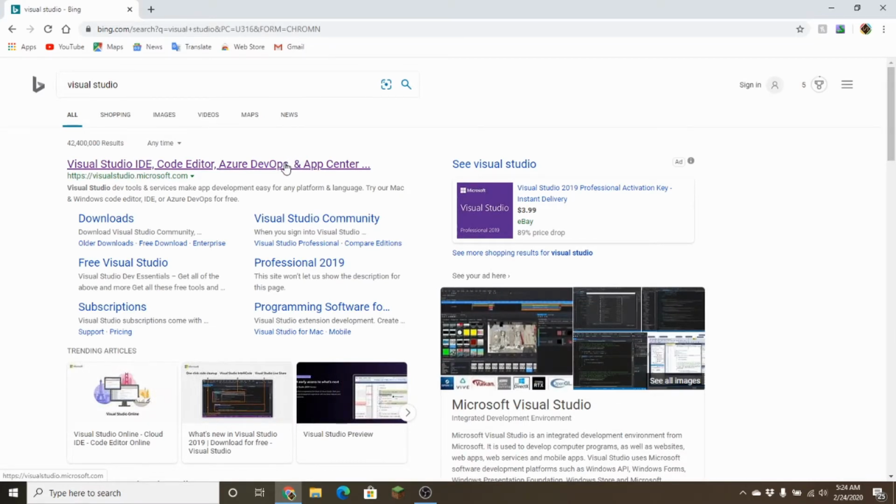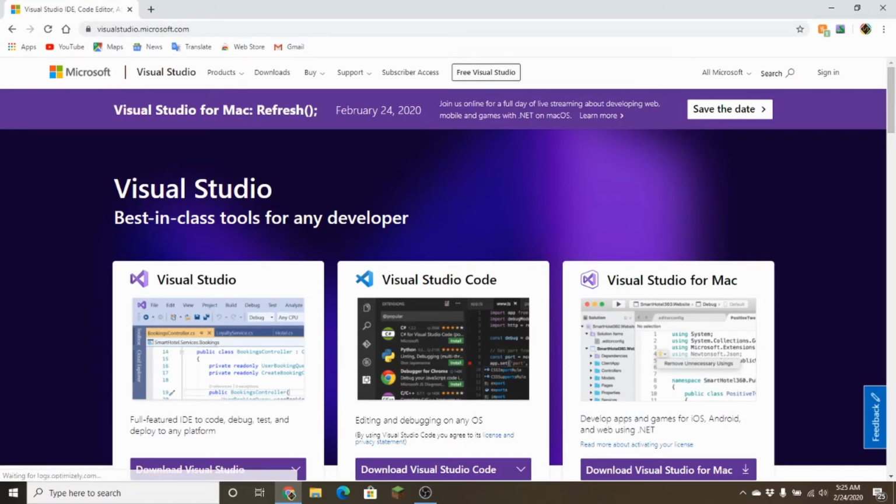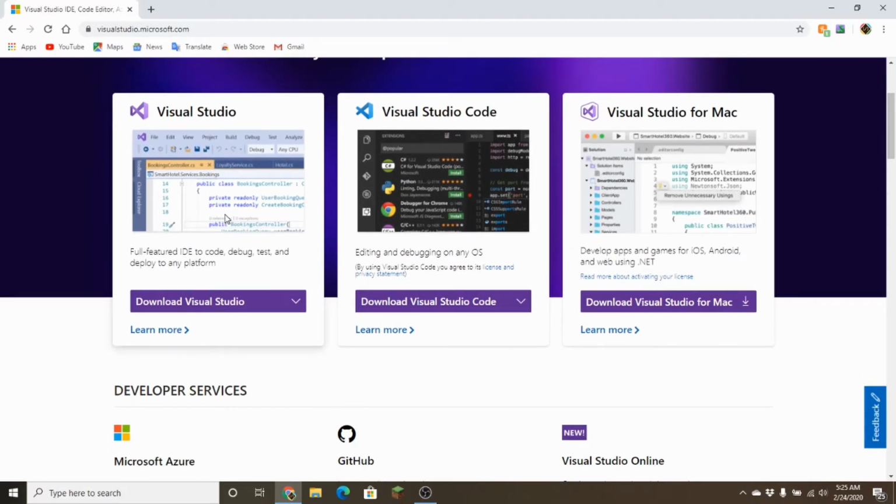So Visual Studio IDE, Code Editor, and Azure DevOps / App Center. Click on that, and it'll take you to visualstudio.microsoft.com. Now you can scroll down till you see there's Visual Studio and there's Visual Studio Code. Now, this one is more like editing and debugging. You still make apps, but what I'd recommend downloading is the full-featured IDE to code, debug, test, and deploy to any platform.